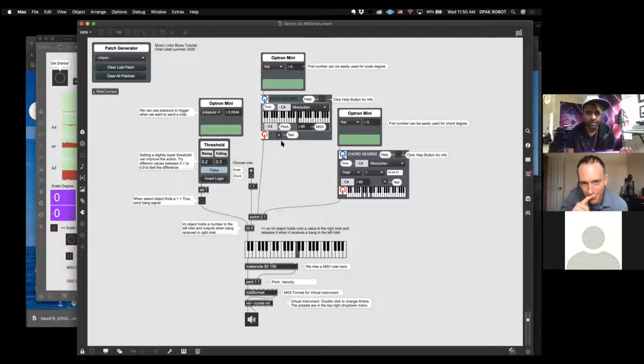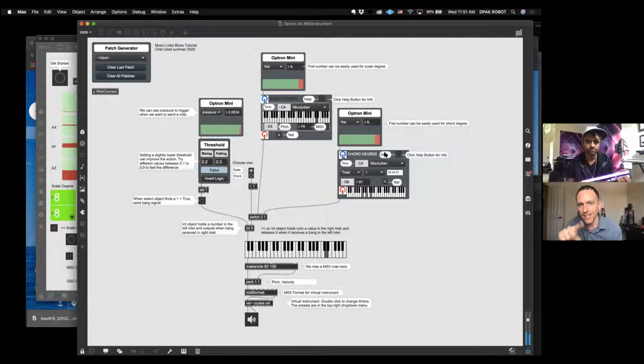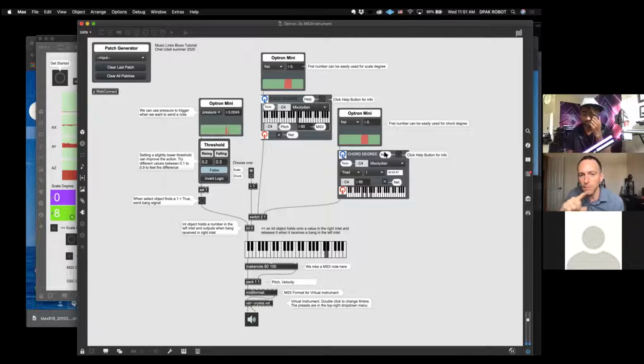We got the same Optron Mini, 4 degree. Okay, cool. But chord degree, based on the tonic and the scale, gives you a couple more drop down menus. You got the triad. If you click that drop down menu that says triad, that is going to give you different kinds of hand positions for the kind of chord that you want to do. So that's your chord structure.